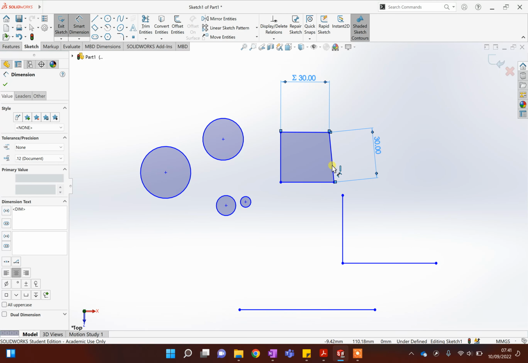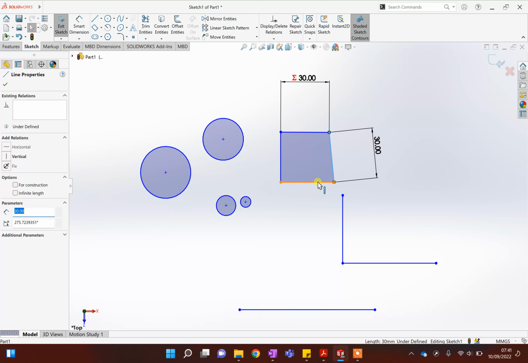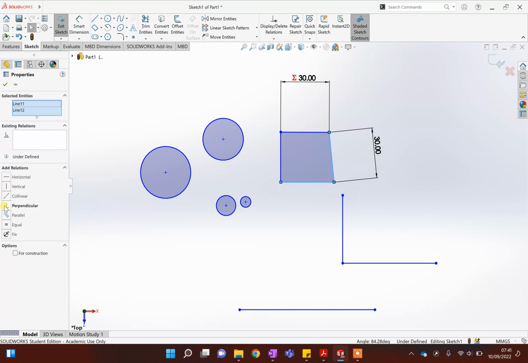All right, now I don't know why this has suddenly gone non-perpendicular. I think it's because I took off all constraints. So that's a good excuse actually. Let's make them perpendicular again. Select them both and choose perpendicular. And now my whole square's gone.